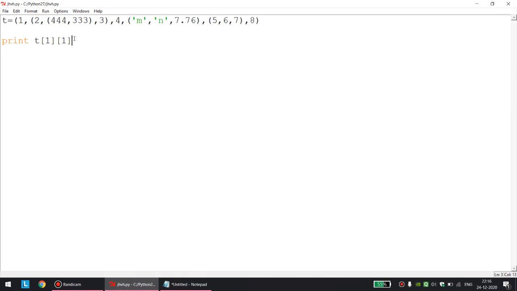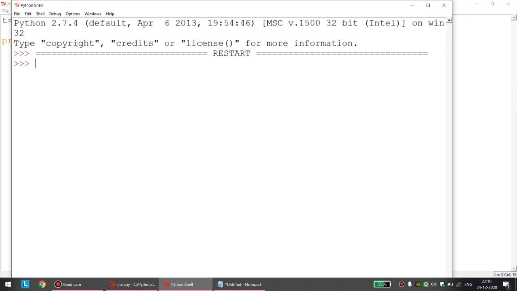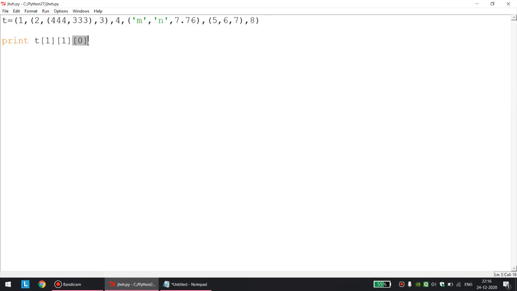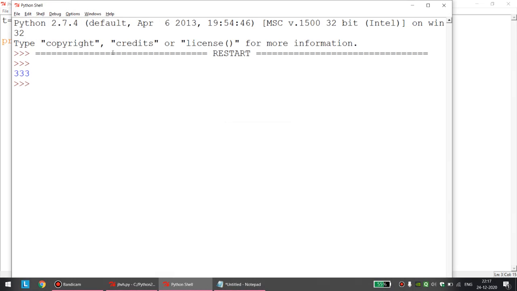Now what if I want to print only 444? So t1 means this is going to be printed, of 1 means this is going to be printed, of 0, if I am not wrong, 444 will be printed. And what if I want to print 333? Very simple, of 1 you can see 333 will be printed.